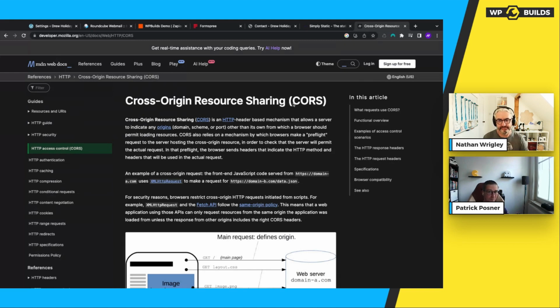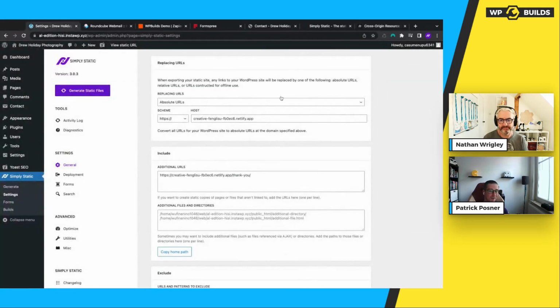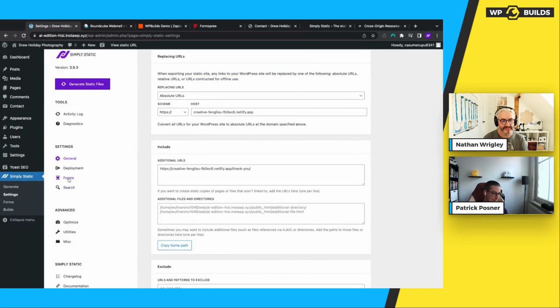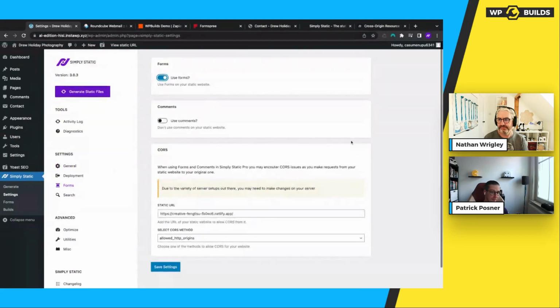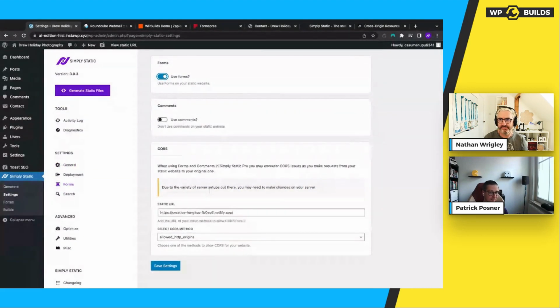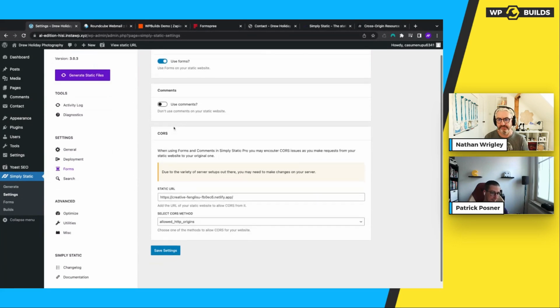So with that out of the door, we're going back to the Simply Static settings and to the more fun part. If you go to Simply Static settings, there's a little subsetting here called Forms. And the most fun part here is that all you have to do is activate this little toggle right here, and the form integration is up and running. There is a little settings section right here called CORS. We just talked about that.